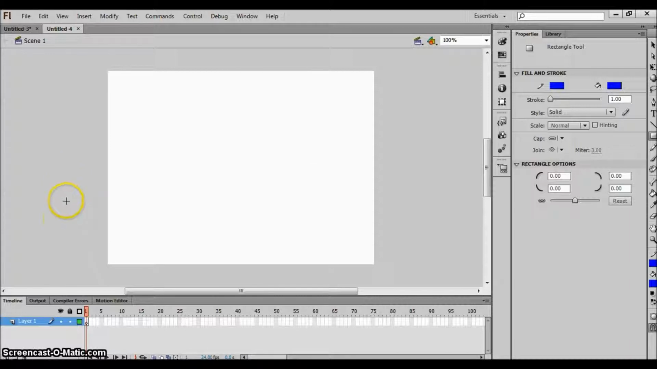What I wanted to bring your attention to here is the fact that we have in our timeline a Layer 1. Now for this animation all we need is one layer, but for the one we are going to do in the next video, which talks about motion tweening, we are going to use multiple layers, so you need to keep that in mind.